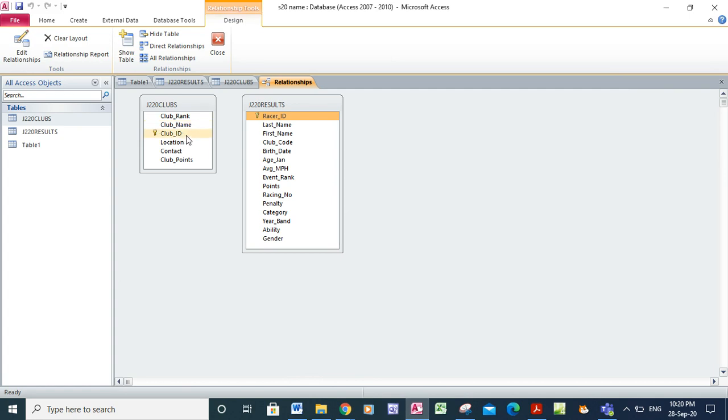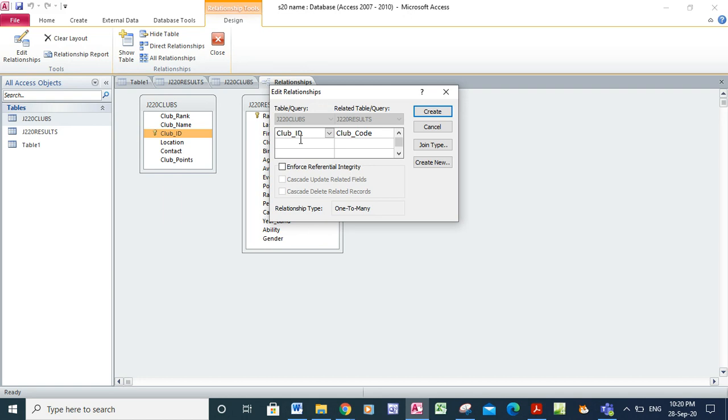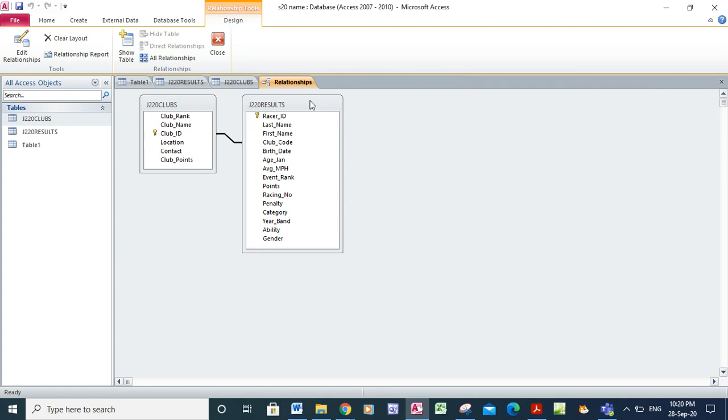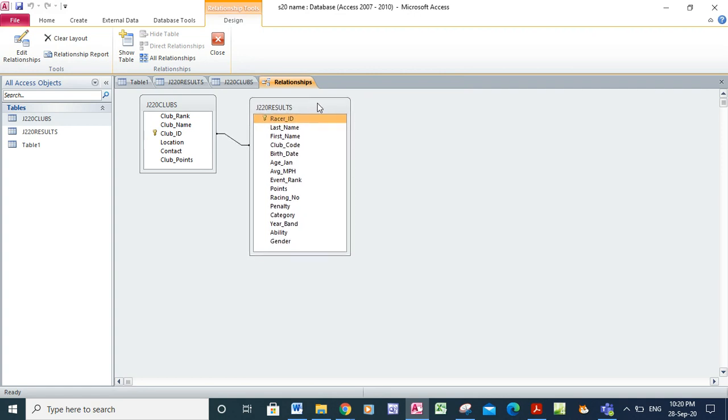So I'll just click on club ID, keeping my left mouse button pressed, drag to club code. Here is the club code. So I'll get a window like this, club ID, club code. Here I can see the relationship also, one to many. Just click create. A relationship is created between club ID and club code. You can see that.